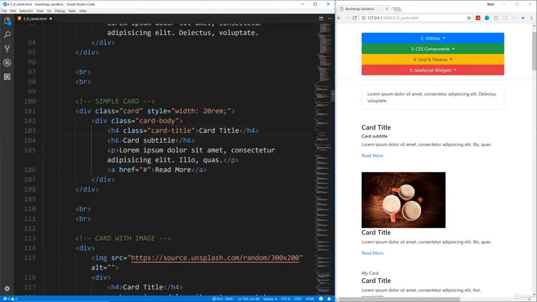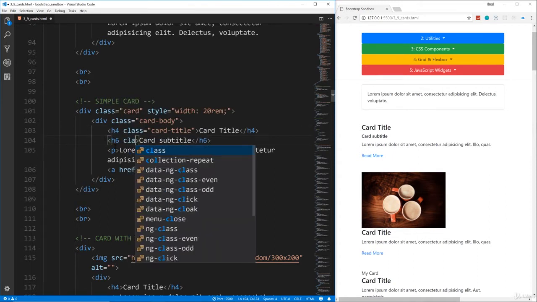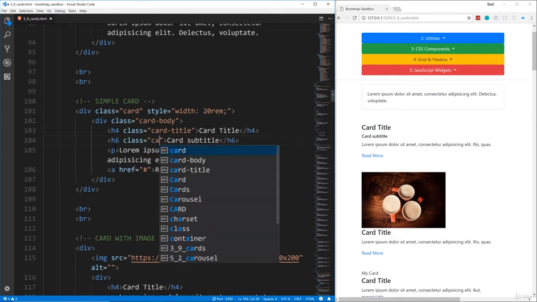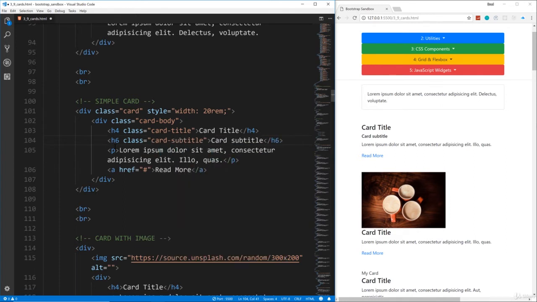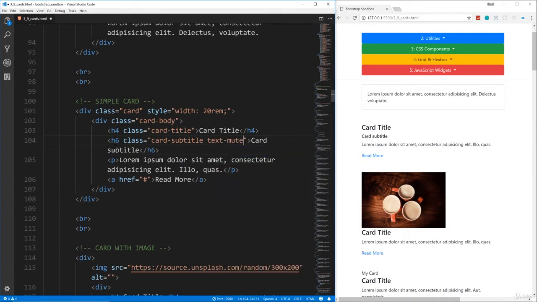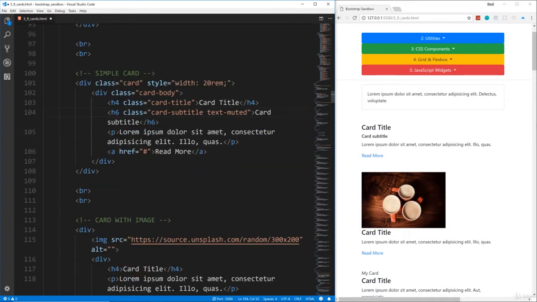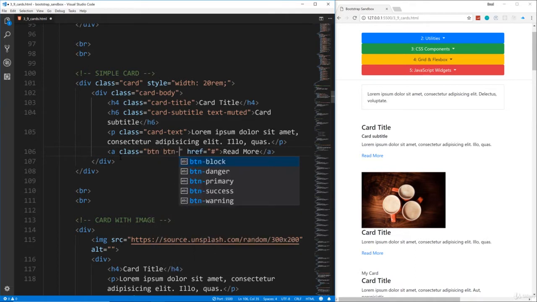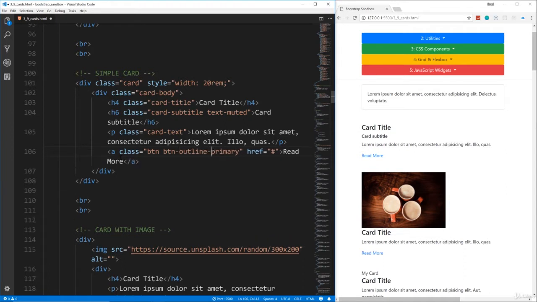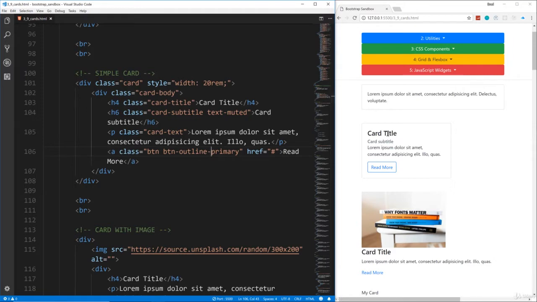And then we can also have a subtitle. So here I have an H6, which I'll give a class of card-subtitle. Again, it's optional. And then let's add text muted to make it a lighter color. And then the paragraph here, I'm actually going to give a class of card text. So cards have a lot of different classes associated with them. And then we just have this A tag. I'll turn this into a button. So we'll say btn primary. Actually, let's do outline primary and save. And there we go. So we have a simple card with a title, a subtitle, the content, and a button.